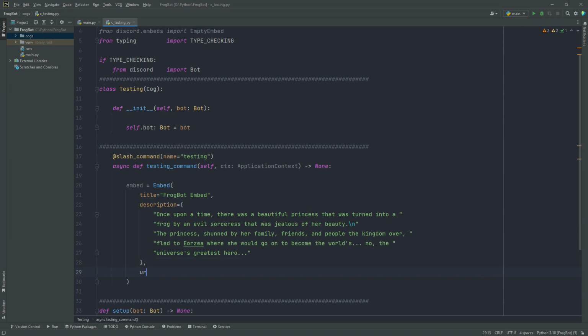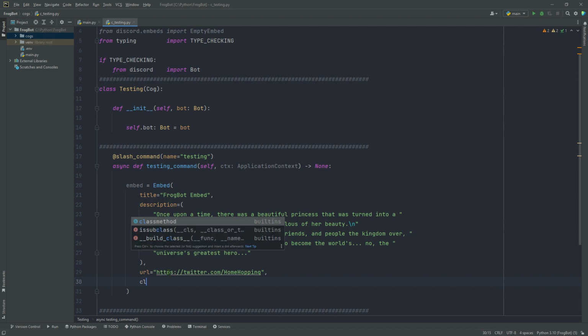The next thing I want to pass in is the URL. This is an underlying link to the title. So if you provide the URL, the title is going to turn blue and it's going to get underlined, indicating that it's a hyperlink. And we'll show you that. And then the last thing I want to pass in is the color. The color is the very, very thin accent bar on the left-hand side of the embed that you can change the color of to give it a little bit more personality.